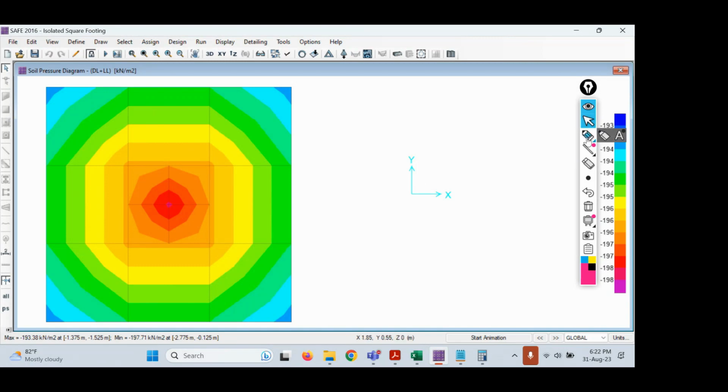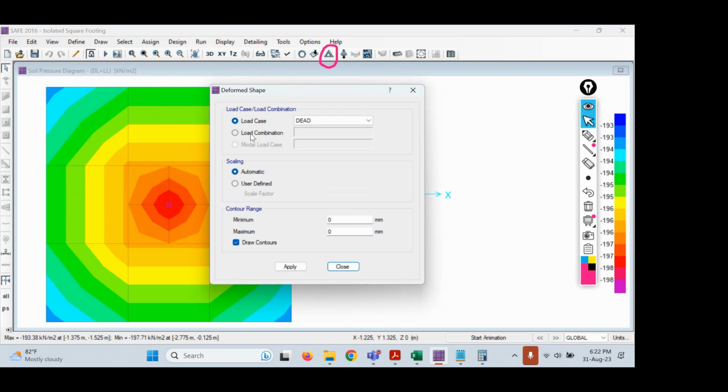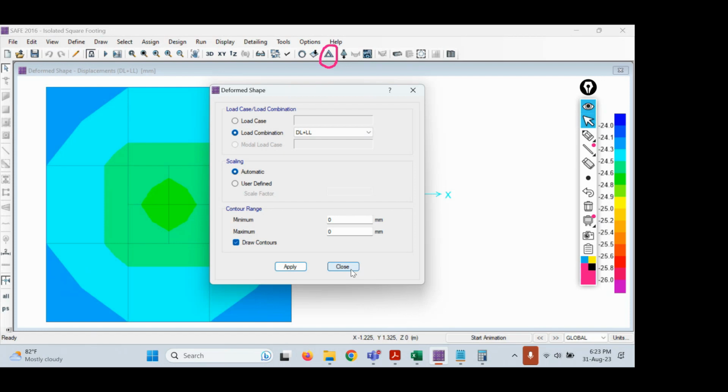Now, how to see the settlement values? In order to see the settlement values, you can see this option, which is called show deformed shape. Let me show you that. You can keep the cursor here. You can see show deformed shape. Just click on show deformed shape and a dialog box pops out. And here also we need to look for the load combination. So select the load combination, and in our case the load combination is dead load plus live load. Check automatic and draw contours. Check draw contours and then click on apply and close.